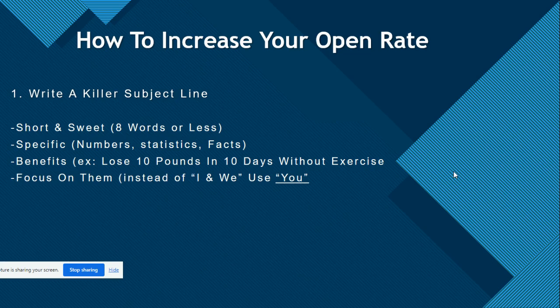Number four, focus on them instead of yourself. Instead of using the words I and we, use you. For example, you can lose 10 pounds in 10 days. So try to focus on them.